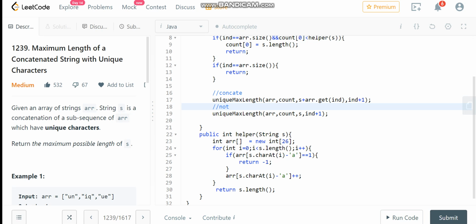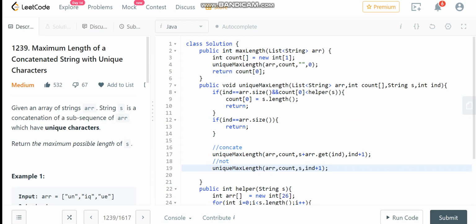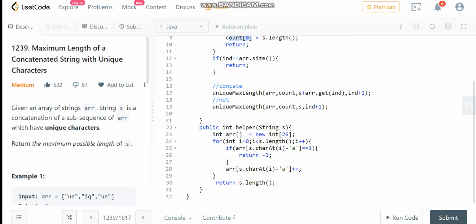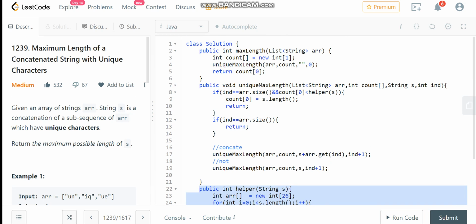This helps me explore all the possibilities, and the helper function returns me the count, and I keep track of the maximum through my array, because arrays are passed by reference. And this is the helper function. This is very easy. Yeah, so thank you.